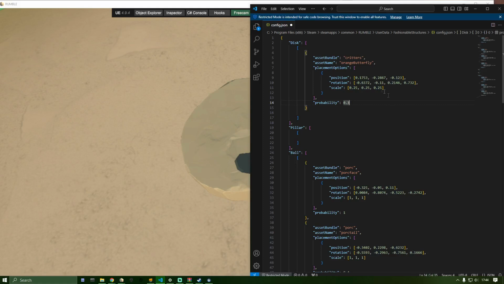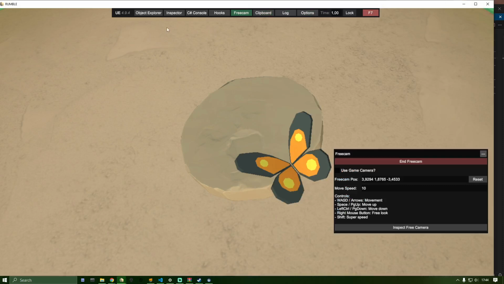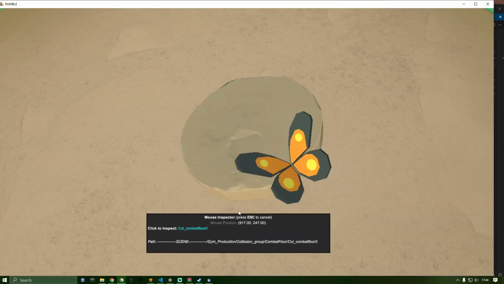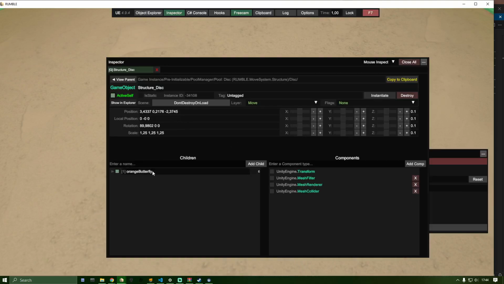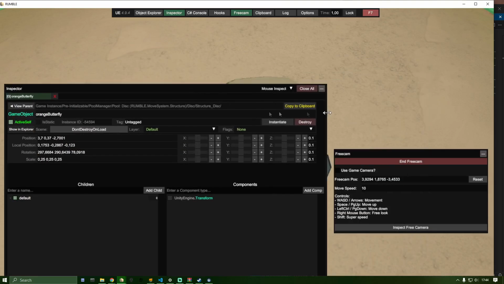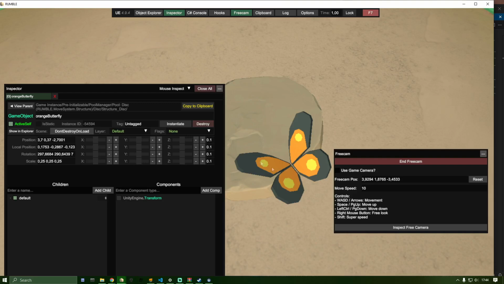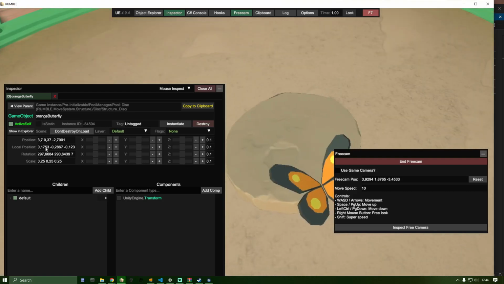Now, I could also say maybe I want the butterfly to sometimes appear somewhere else. So let's say maybe actually I want the butterfly. Let me get the disk again. This back to the butterfly. Maybe sometimes I want it to appear on the other side of the disk or on the middle of it. Okay, let me put it on the other side of the disk.